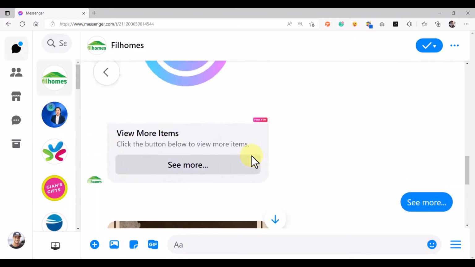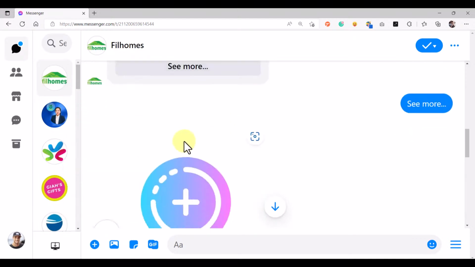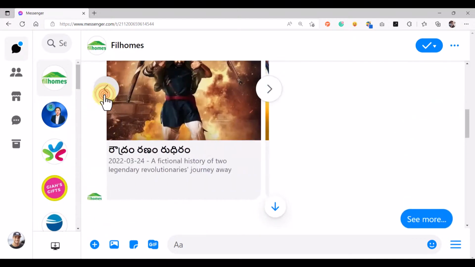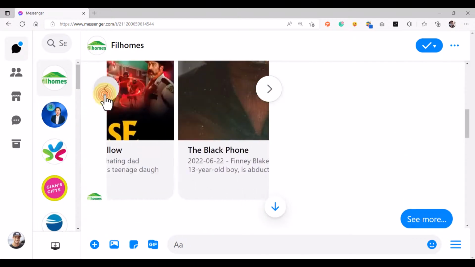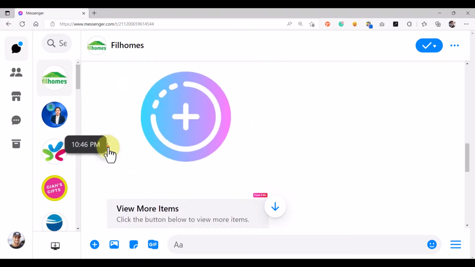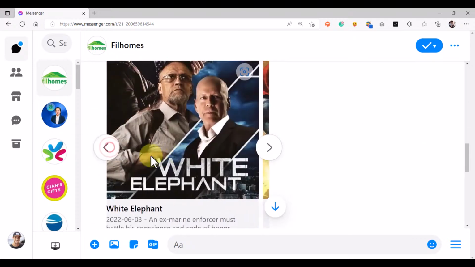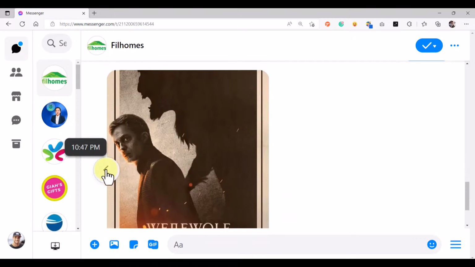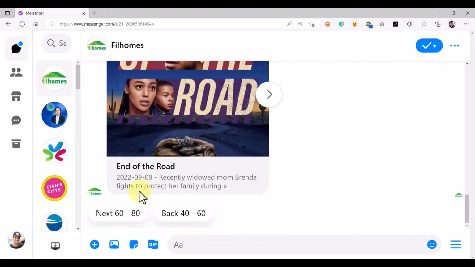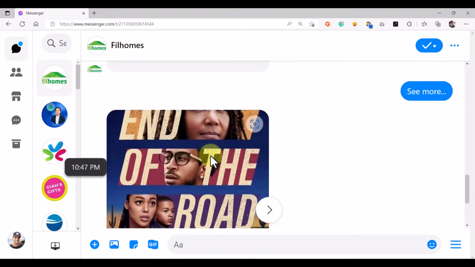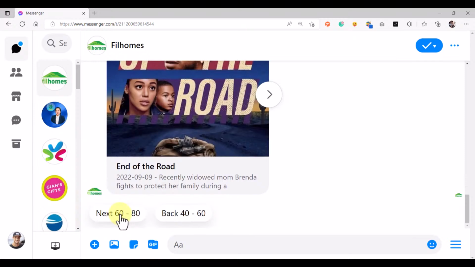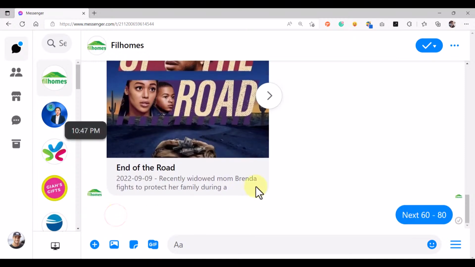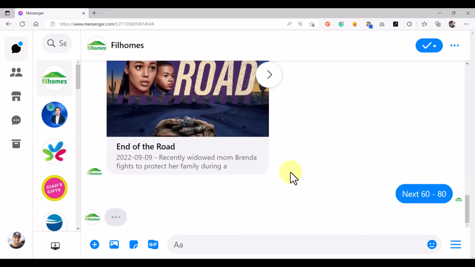So for the first output, the limit is up to 20 movies. We have the first 9 movies here, and then another 9 movies for the second output, and then for the last we have 2 movies, for a total of 20 movies. So we just viewed the first set. If we want to view the next movies, just click next 60 to 80, and we should be able to see the next movies that are available for the output.